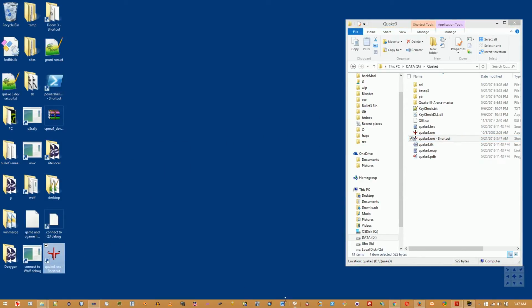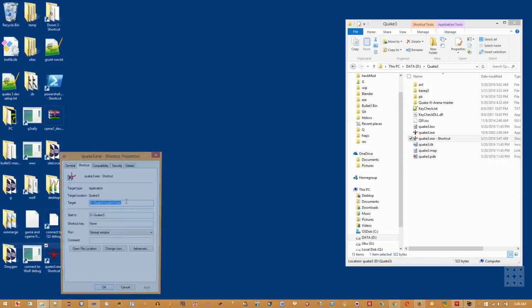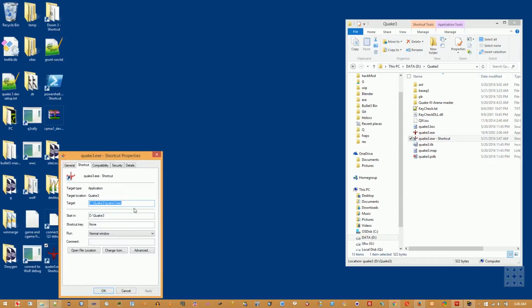go to the description in this video, and copy the line that says Quake 3 target. Copy all the command line options you see there. Go back to the shortcut, right click it, properties, where it says target, after the executable, paste the command line options. Click OK.